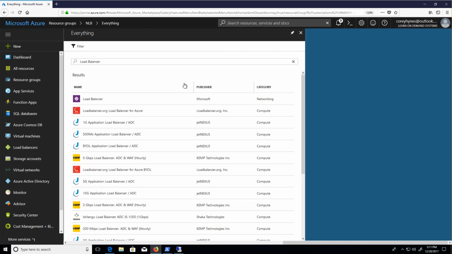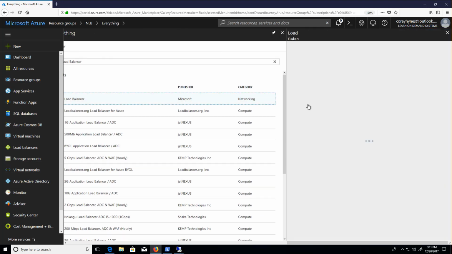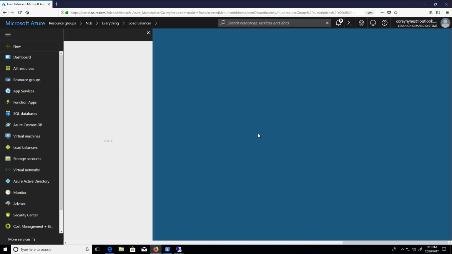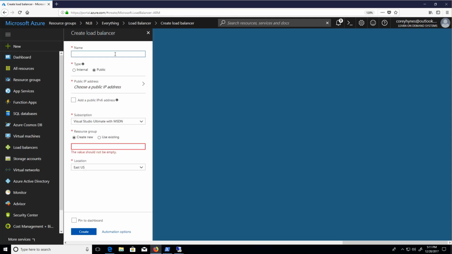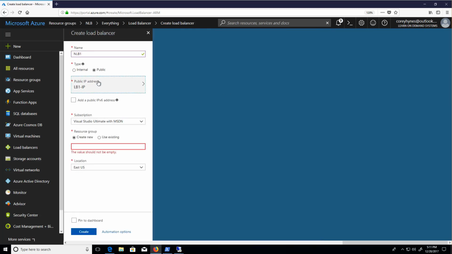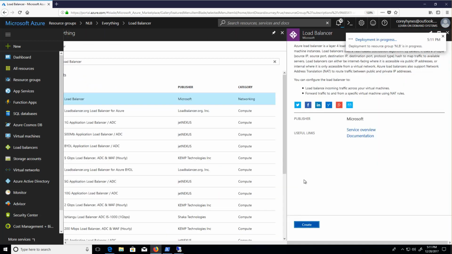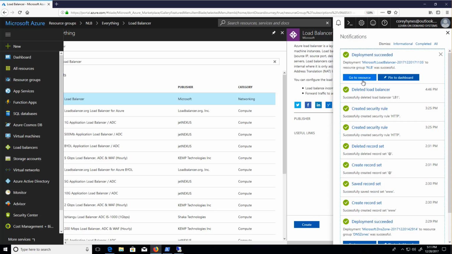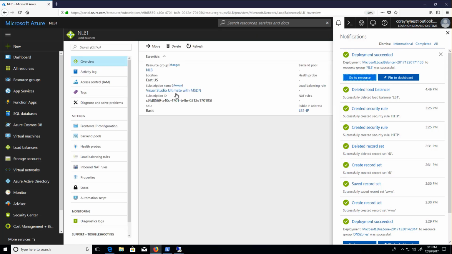So go to the marketplace and click add, get the load balancer and hit create. I'm going to give this one a name. Call this one NLB1. It needs a public IP address. Now I've already got a public IP object created. You can create one here, it doesn't really matter. Use the existing resource group to keep this with everything else. Location is fine, and click create. The act of creating the actual load balancer just takes a couple of seconds. So that's now created, and we can go ahead and configure it.